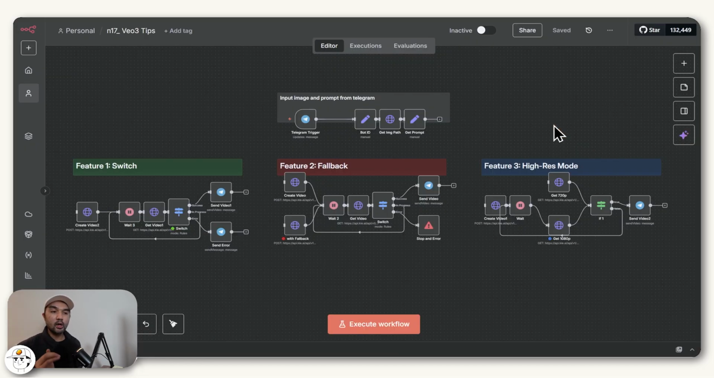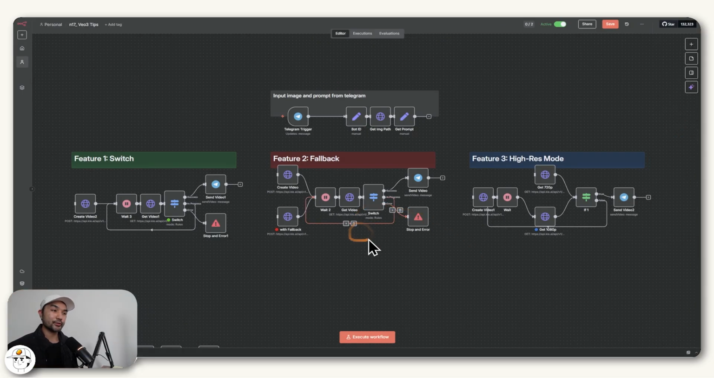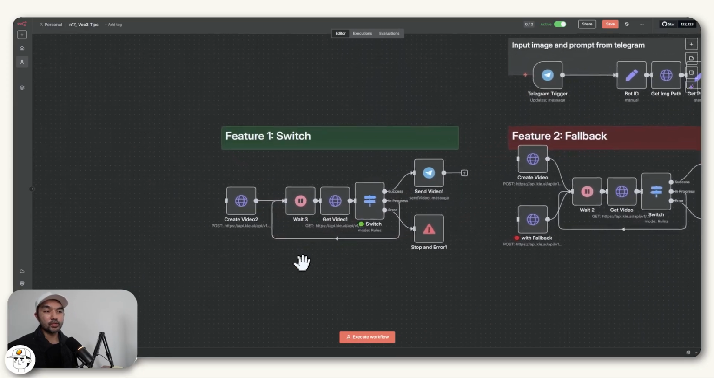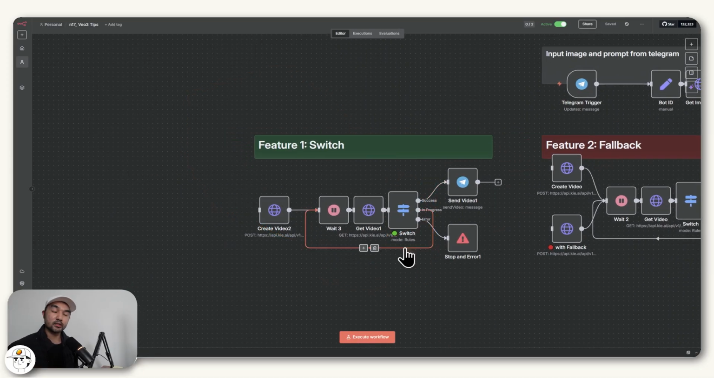What I'll be providing you are 3 specific techniques that you can apply for your Veo3 and content automation workflows today. Okay, let's go through these 3 techniques. So the very first one is probably familiar to you if you're already intermediate to advanced when it comes to n8n. And this is basically the switch node, which is very useful with content automation workflows as well.